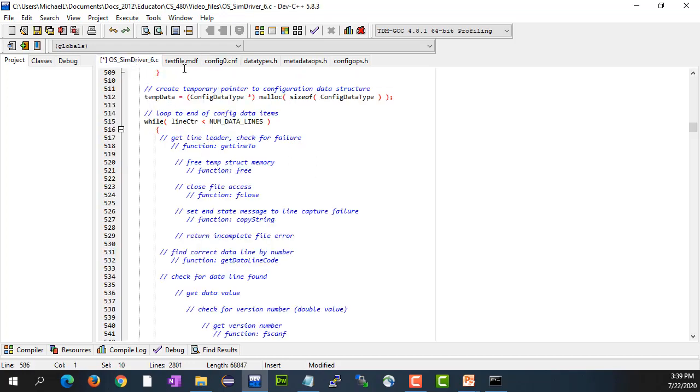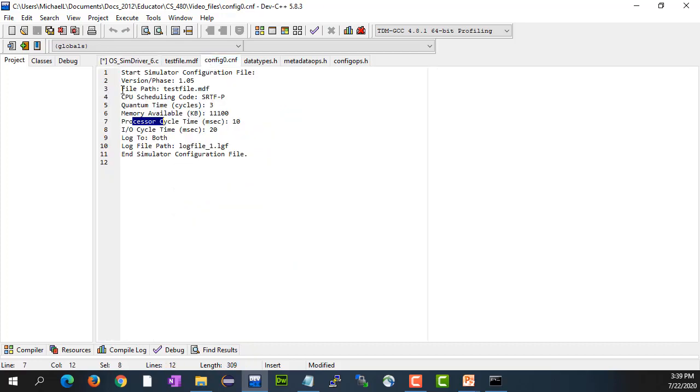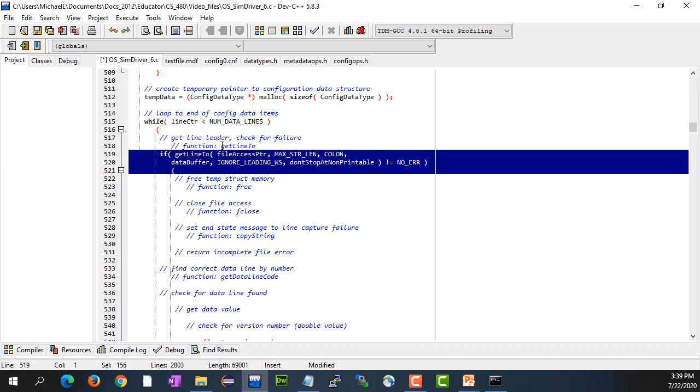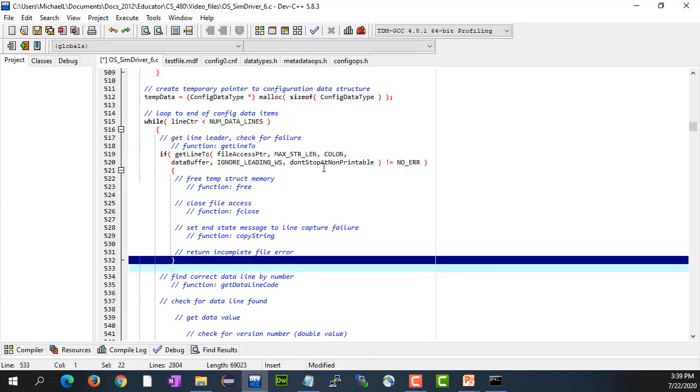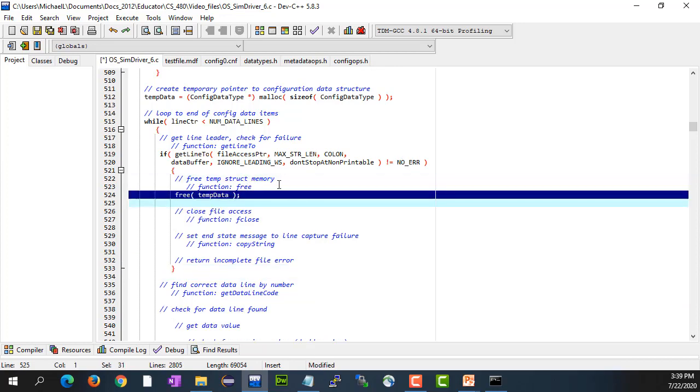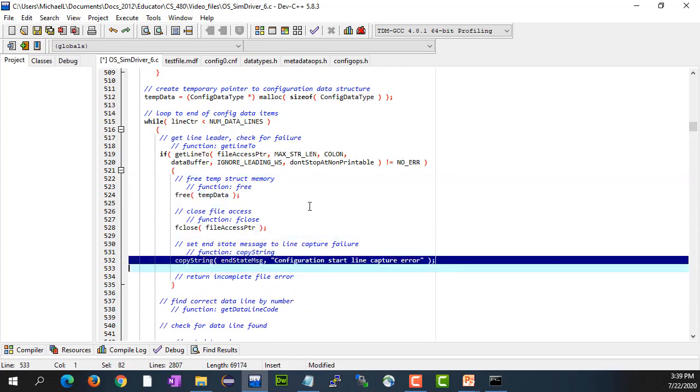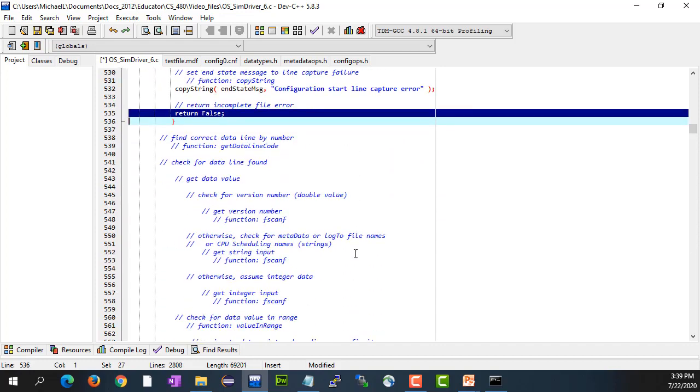So we're going to go to the line leader, and that's just this part right here, whatever is the leader for each line. Go to the line leader and get that line. We're going to check it and say, okay, did we get something that we're supposed to get, and have no errors here. And so if not equals no error, we did find an error, then we will free that memory, close the file, tell it what happened, and then return our false.